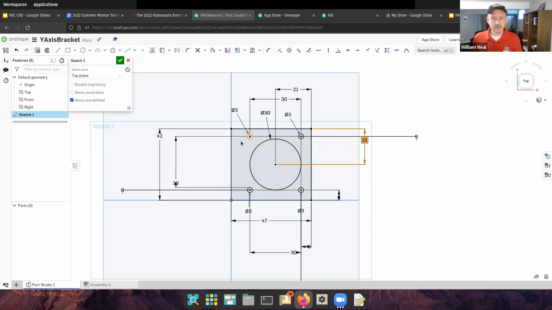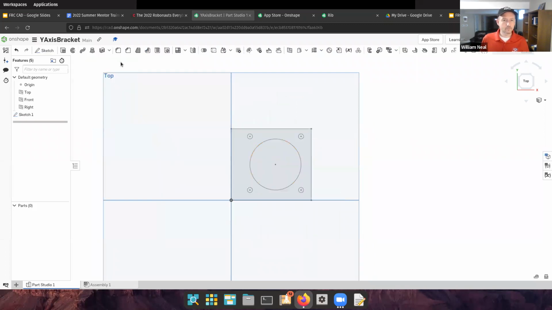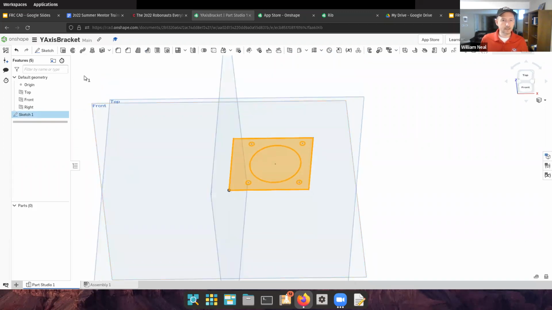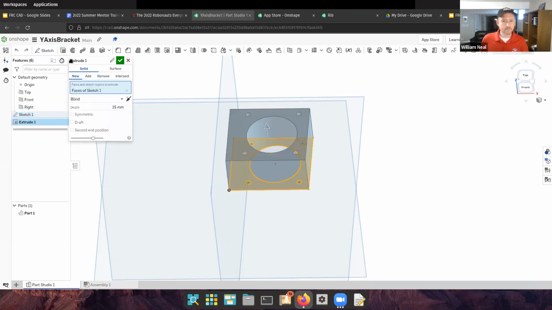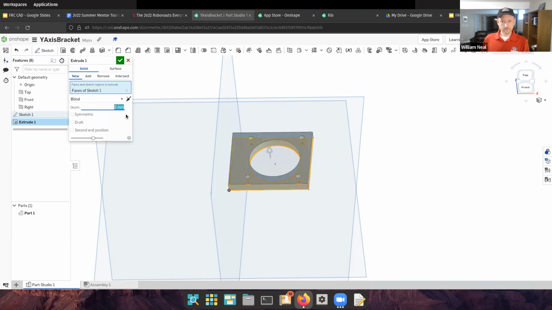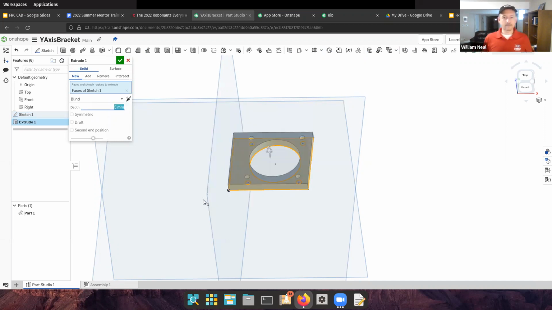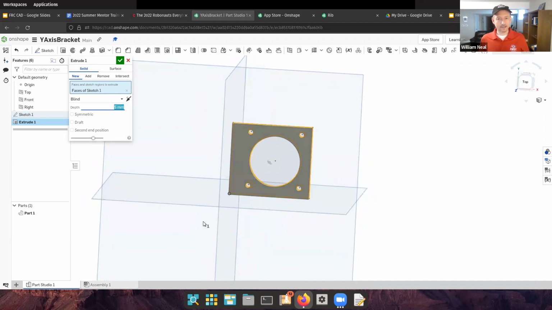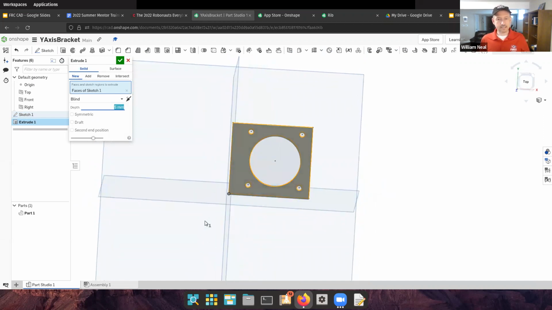Okay, there's my constrained shape, and I should be able to do an extrusion now with that sketch to make it 3D. I'm going to make this a 5mm extrusion. There we are. All right, so there I have part of my bracket for my x-axis.